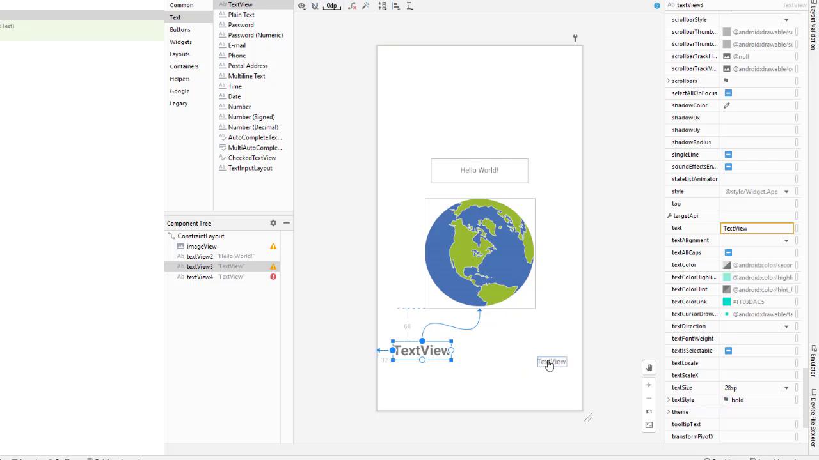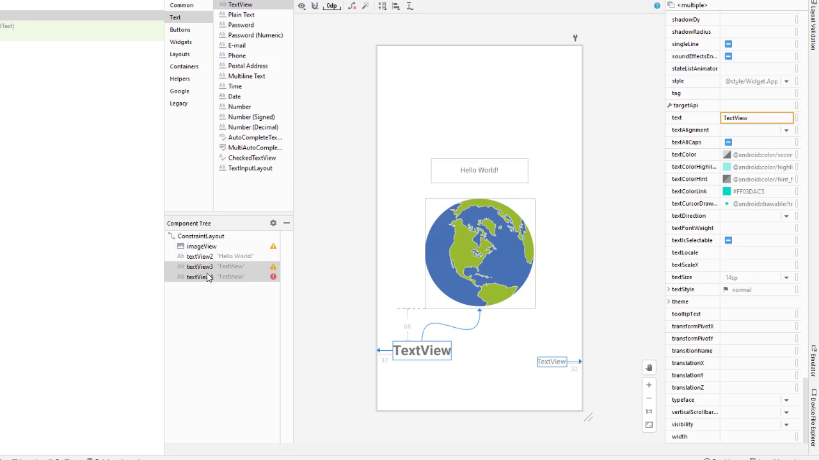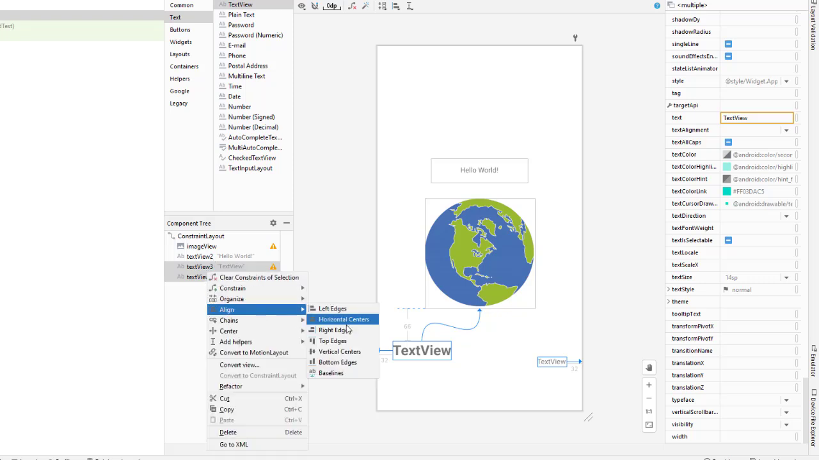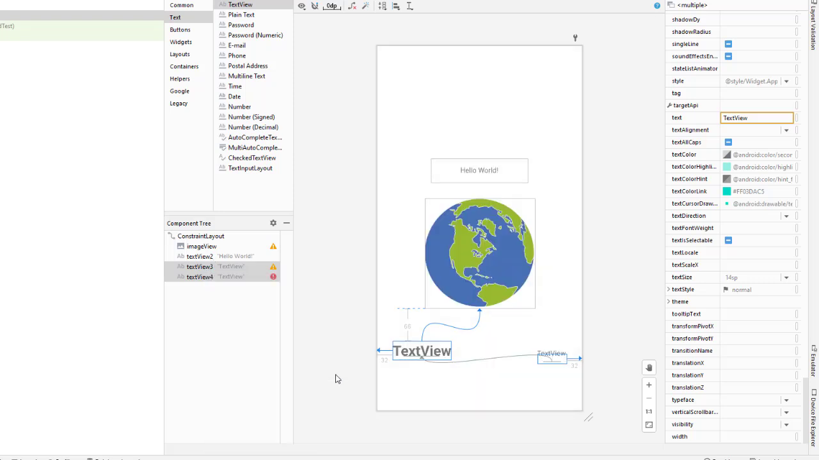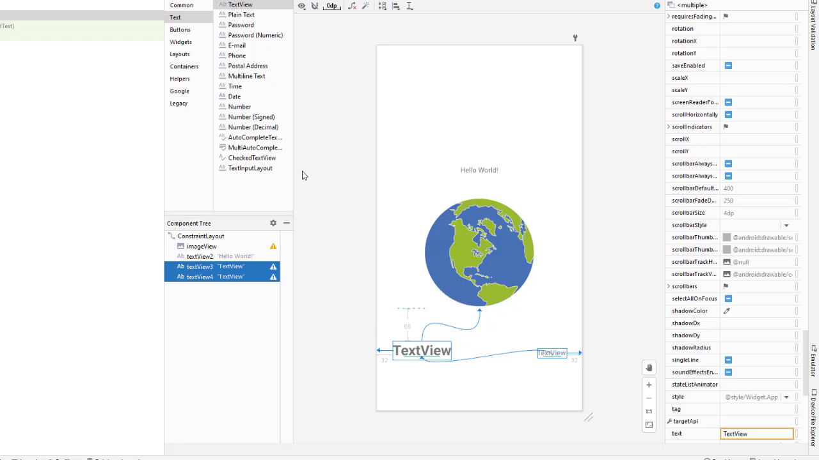But if I choose both of them and I come to align and say align baselines, now it aligns those two baselines together. So we can align objects to each other. We can also create what's called chains to help us distance items from one another. We'll look at creating chains in the next lesson.